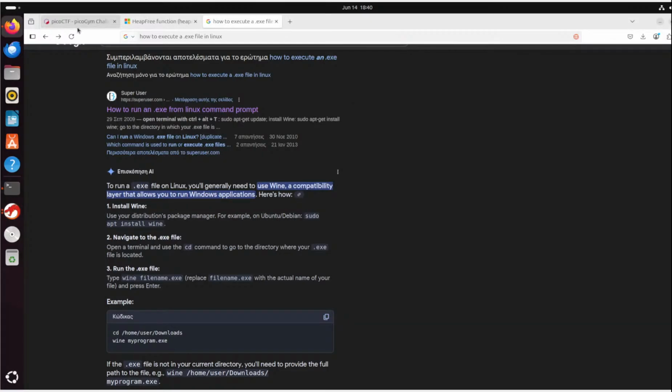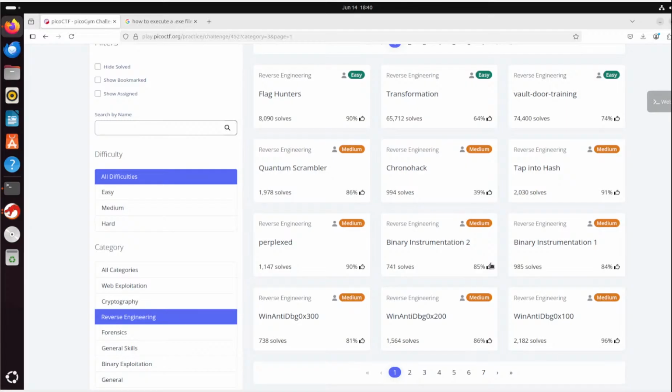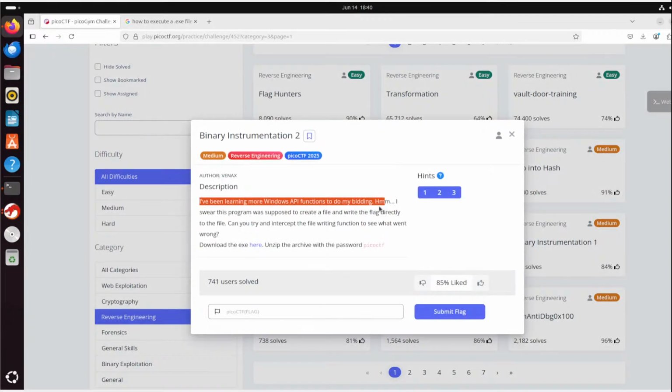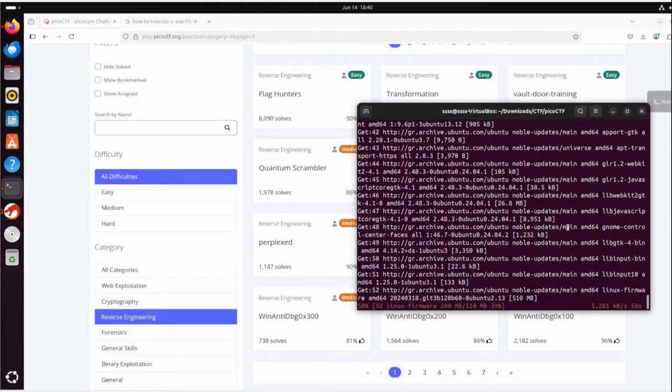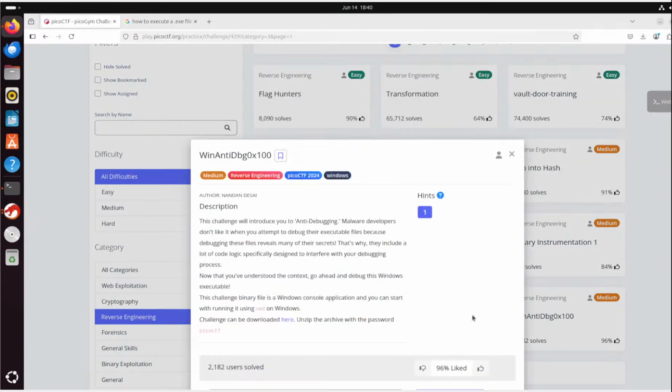Well, let's see if there's anything in the meanwhile that we can use. What about the second one? Is it going to be similar? Create a file, read the flag directly from the file. I don't know why, this is probably going to be the same. Thanks to anti-debugging. Malware developers don't like when you attempt to debug their programs.